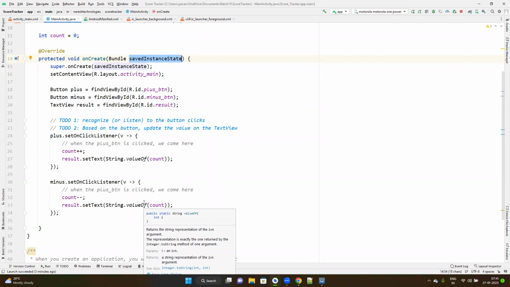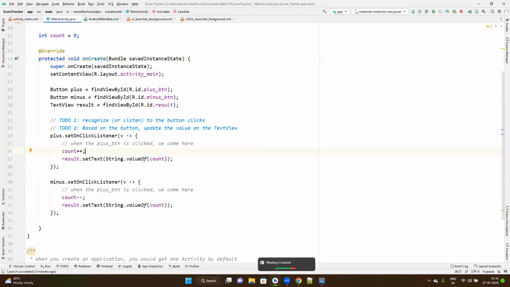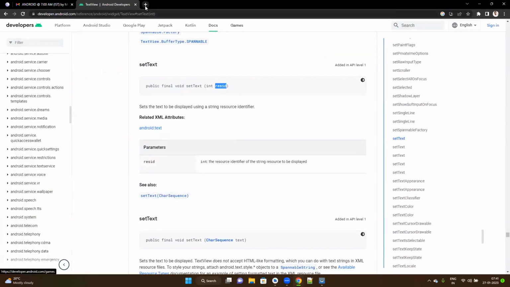Yes, bundle is a data structure, Altaf. You can explore more about bundle on Google. So I'm creating a repository and I will be uploading this code to the repository. And I got a long question. Let me see what it is.